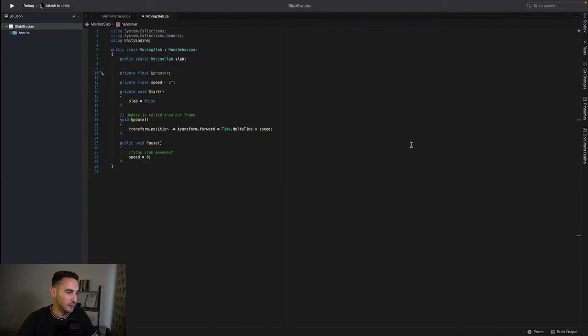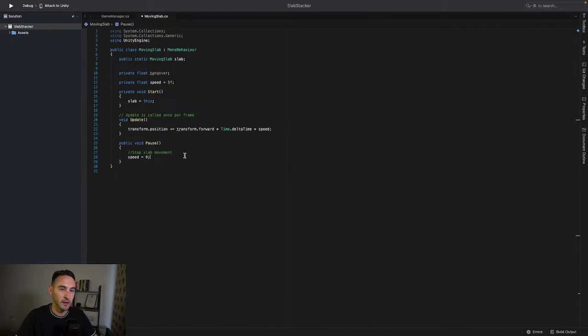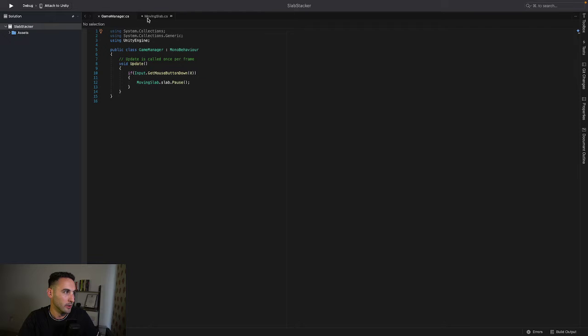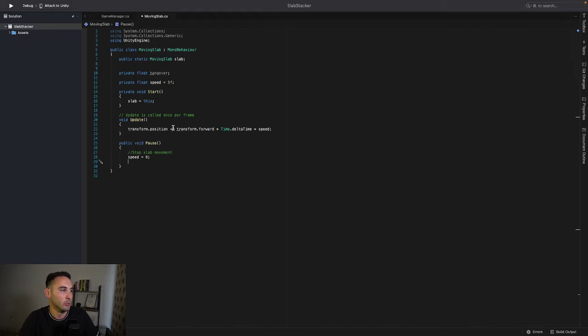Now we need to go ahead and calculate what this hangover is. To do that, we're only going to do it when we press on the screen and the slab actually stops on top of the other slab. So we'll do that in our pause method, because that's the method that is being called whenever we press on our mouse button.